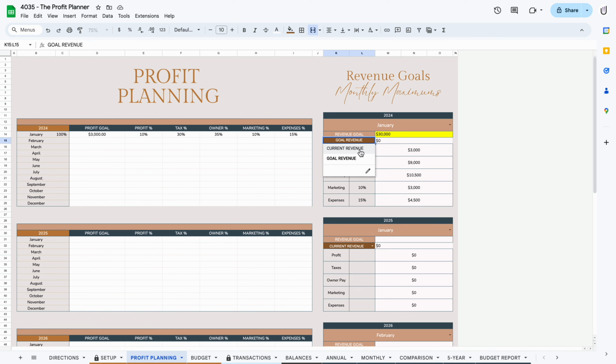Because if we're using your current revenue numbers, and let's say you made 33,000 instead of 3,000 for your revenue goal, your owner pay percentage is going to be higher. The amount that you need to set aside for taxes is going to be higher, and your budget allocation can be a little bit higher, whether you use that this month or next month. So play around with this and use these two options often, okay?